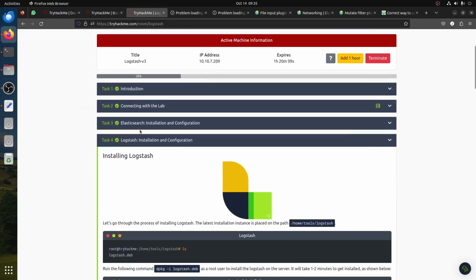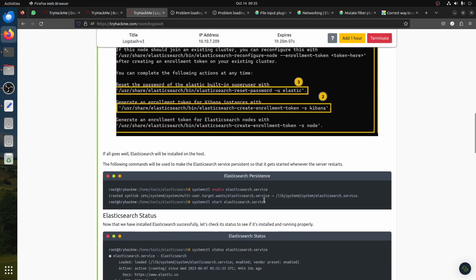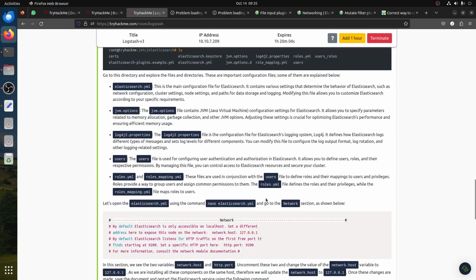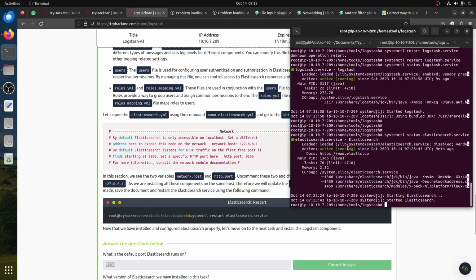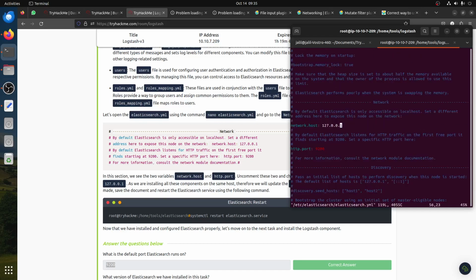Let's go back to Elastic quickly. We're supposed to do two things, the host and then the HTTP port 9200. Let me confirm quickly in the elasticsearch.yml file. Network host is 127.0.0.1. HTTP port is 9200, so we already have both of them.